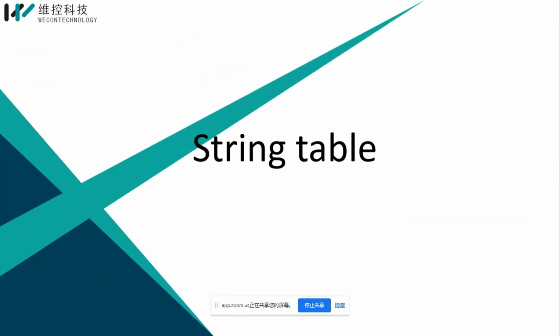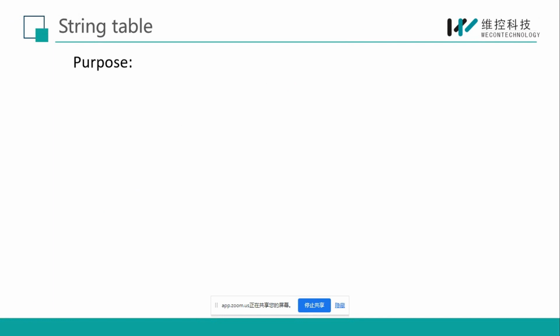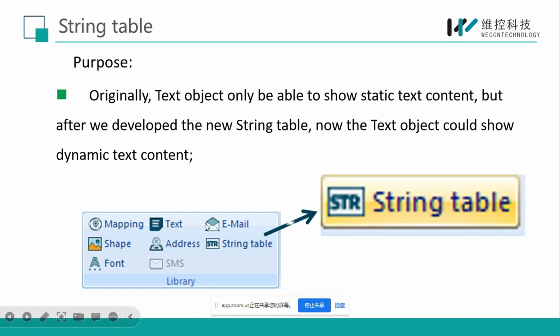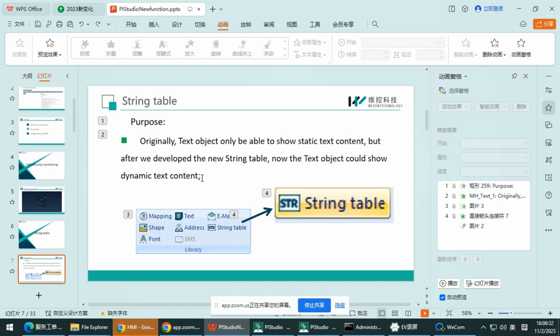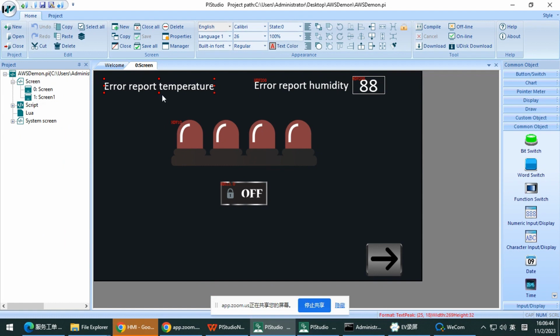The next one is about the string table. Why do we want to develop this string table? Because originally our text object was only able to show static text. But after we developed this new function, now the text object can show dynamic text content, for example some alarm text, for example the error. When we want to show multi-state text, we can use this string table.